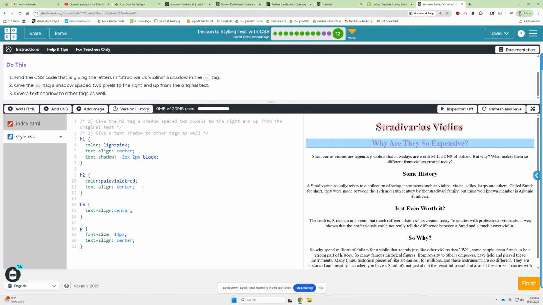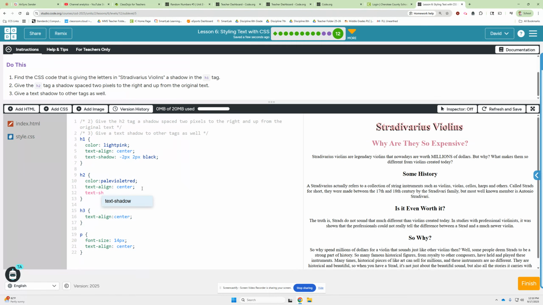Give the H2 tag a shadow spaced 2 pixels to the right and up from the original text. Okay. All right, so let's create some space in the H2 rule set to do that. Text-shadow. Let's select it. Oh, we get no options. Okay, cool. It says 2 pixels to the right, 2px and up. Maybe minus 2px there, and then black, semicolon. Oh, it helps when you spell things right. Okay, I think that's what it wanted, and up. Now the shadow is up.